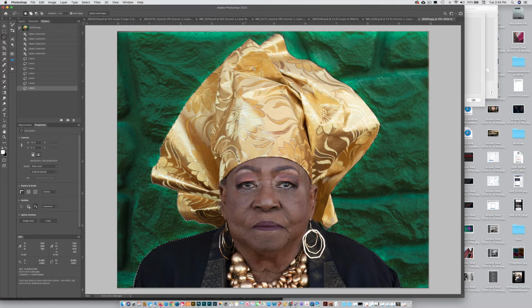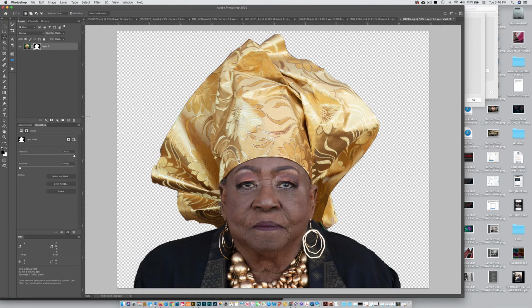So I'm making the selection. I'm going to look all the way around. It's looking pretty good. So now I'm going to go back to the layer and add a layer mask. Boom, it dropped out the background. Then I can add any background I want in.